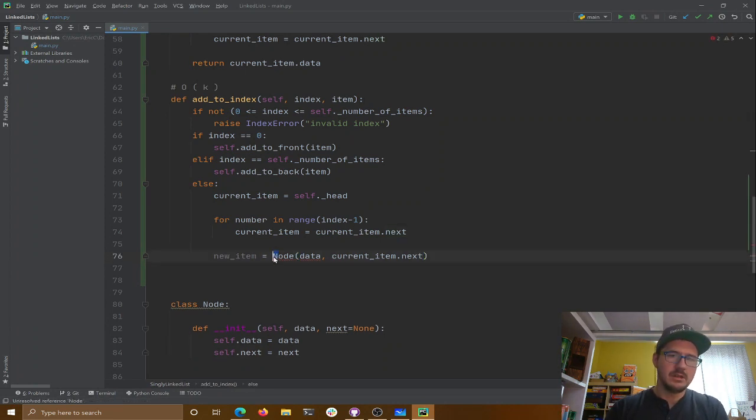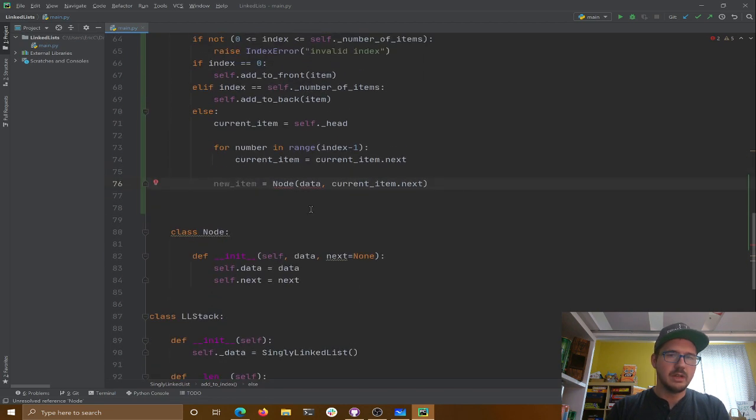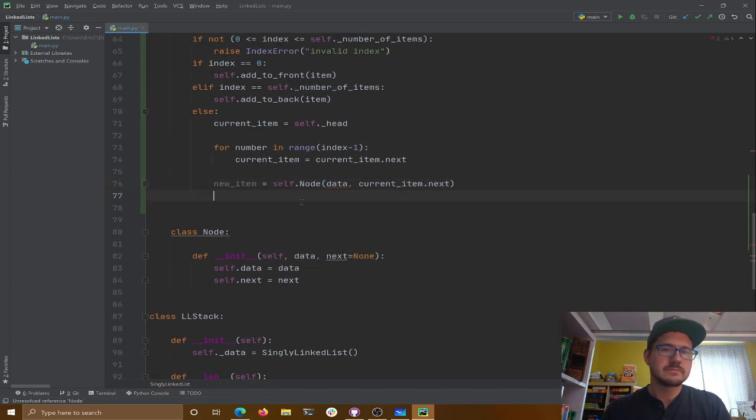Okay, the node, right? Self.node, there we go. Given the item.